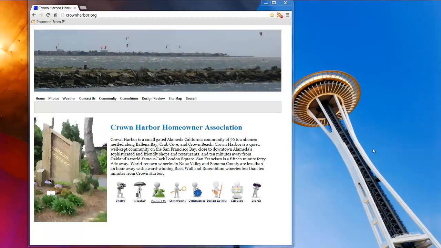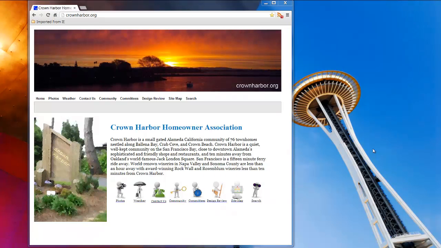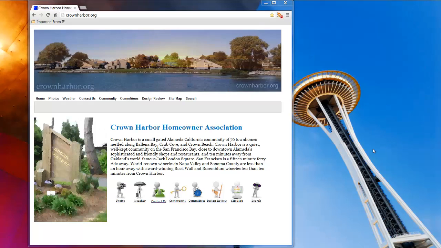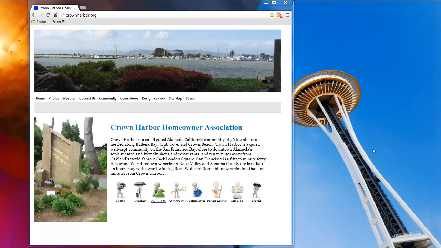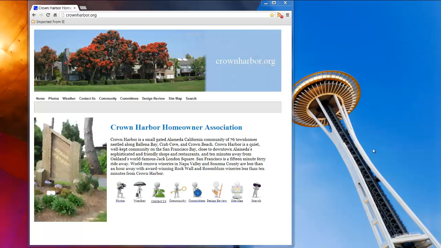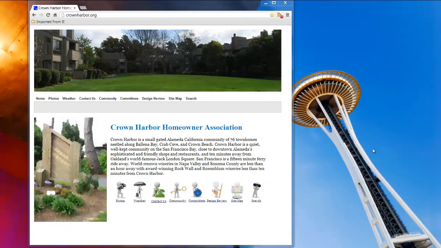Hi, this is the Crown Harbor website. You can get to it by going to crownharbor.org. You can use Windows Internet Explorer, Google Chrome, Mozilla Firefox, any of the browsers on Windows. If you're on Mac, you can use Safari.